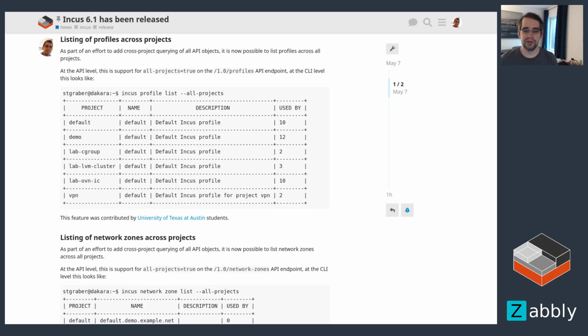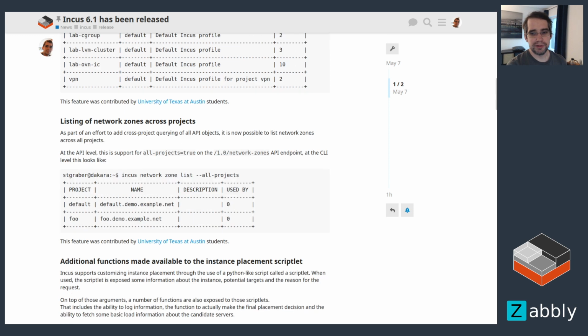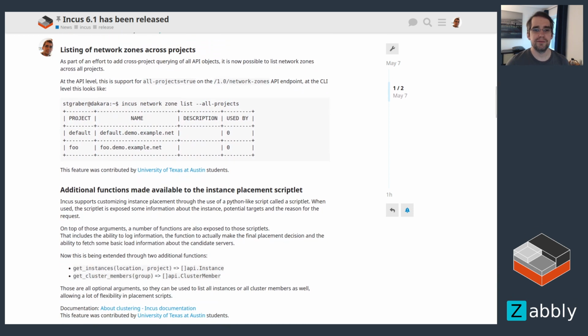Then looking at some of the features that were contributed by students. That one was contributed by another community member. The first feature contributed by students is the ability to list profiles across projects. You might already be familiar with the ability of doing that for instances. We're really working towards getting the all projects flag to work across all of our objects, and that's now profile supporting that. Continuing in the same vein, we've got the exact same thing for network zones. So network zones also support all projects now.